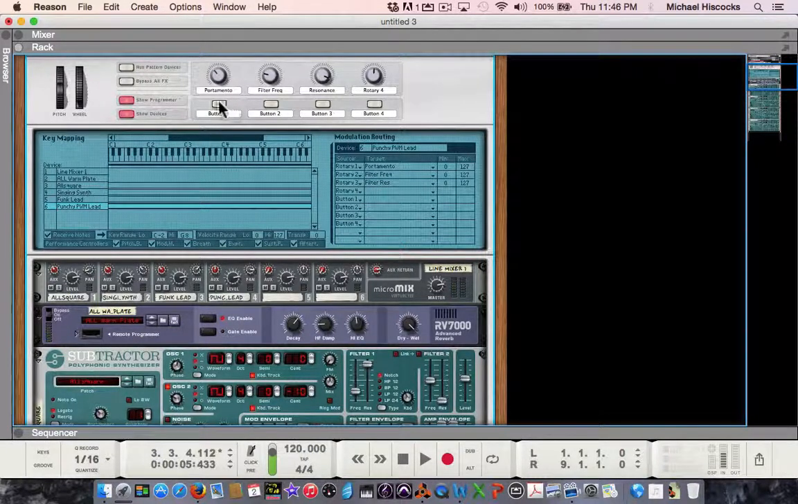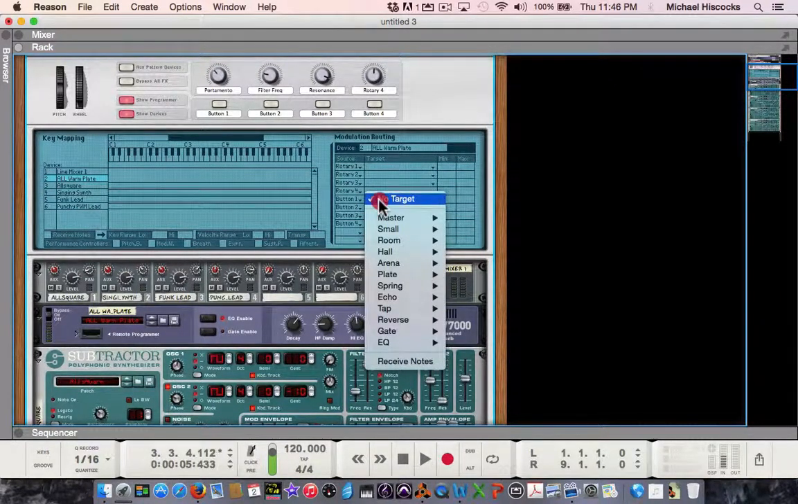Let's have button number 1. I'm not sure if I can do this, but I'm going to try. I'm going to highlight the plate reverb, which is this reverb unit, and see if I can go to button number 1. I'm going to experiment here. I want to see if I can route button number 1 to bypass that reverb. Maybe I want to set it up so that I can bypass it, turn it on or off.